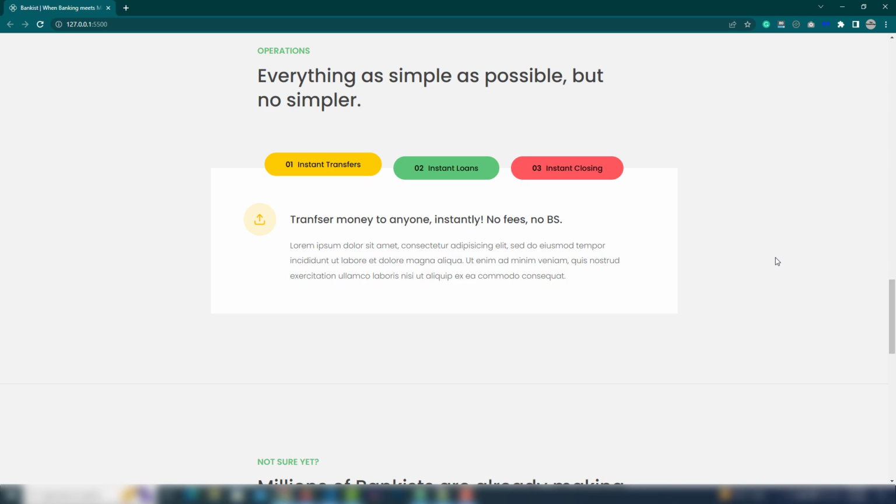Hey guys, welcome back. Let's look at the tabs. When you click on a particular tab, I want to display the particular section data inside the container. So let's look at how we can do that.